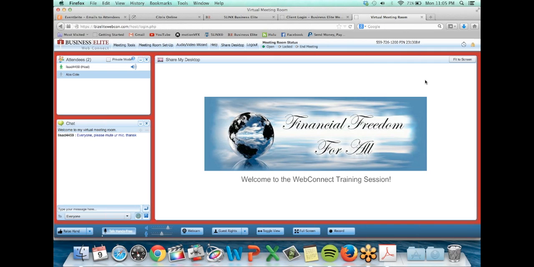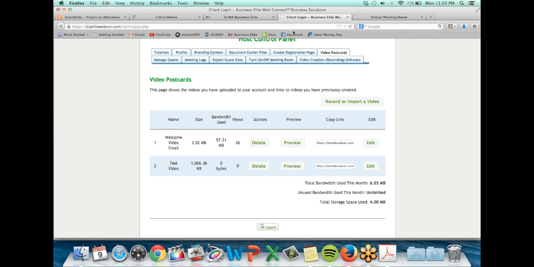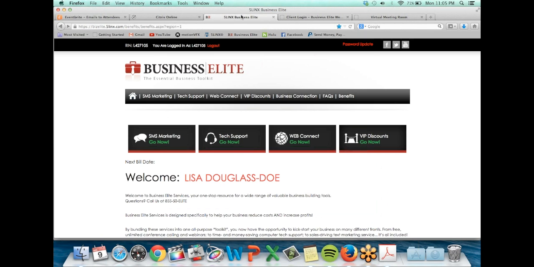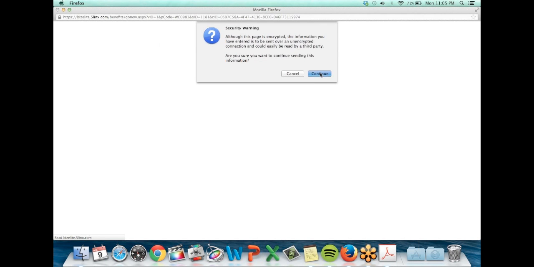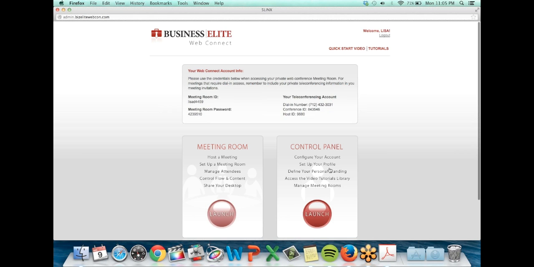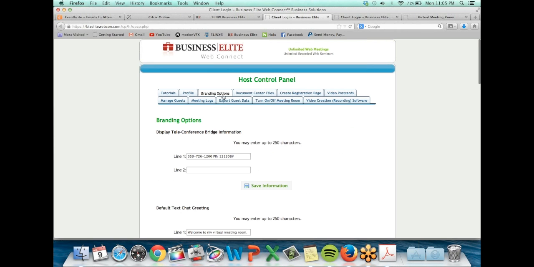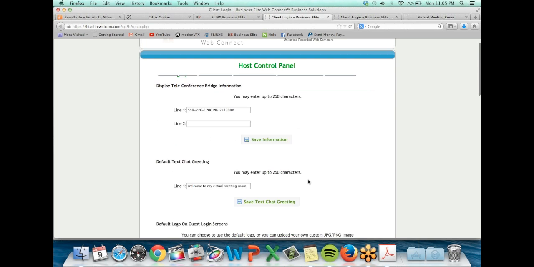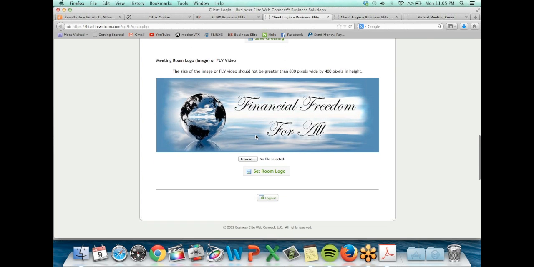Lisa, how do you paste this logo? Sure. The way you put this logo in here, it could be any logo, is you go back to your control panel. So when you're logged into Business Elite, select Web Connect, go now. Select control panel, launch, and that's under branding options. You're going to go into branding options, and that's where you choose what picture you want to upload in here. Okay. Thank you. You're welcome.